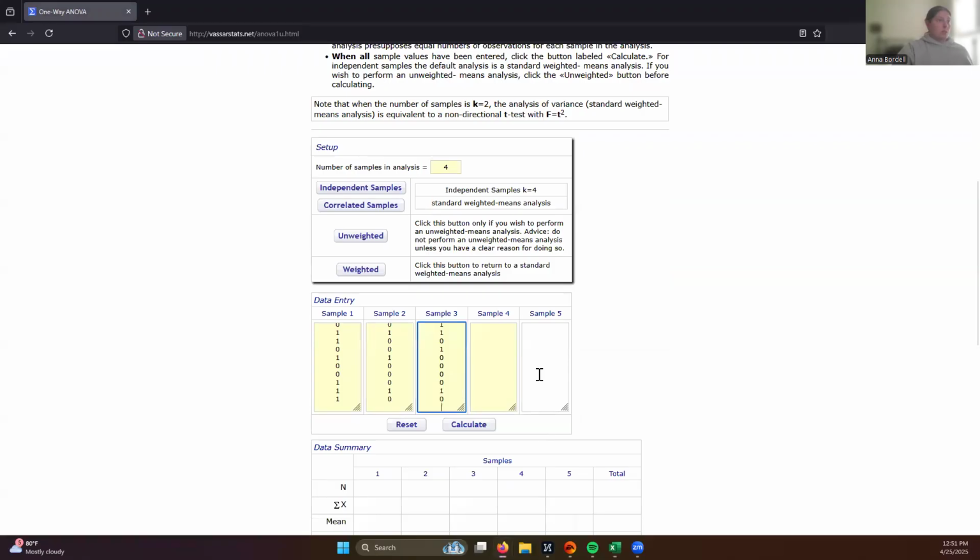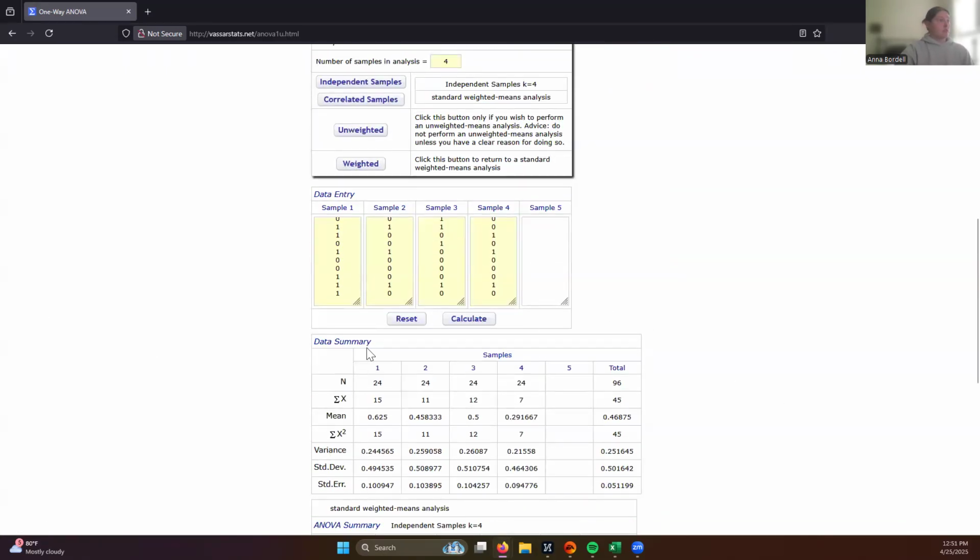Okay, then we just got the last one pasted in here. And I'm just going to hit calculate down here. It's going to calculate your ANOVA. It'll give you a bunch of different values here, including the standard error for each one of your 4 samples.